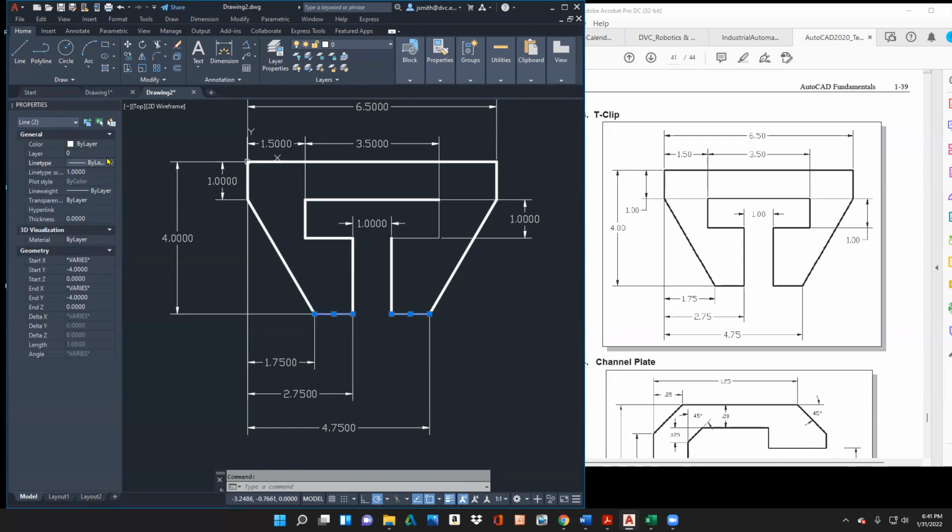Line weight, 0.5. And, you know, if you're at home, sometimes printers need more or less. So just be aware that this seems to work really well with our going to PDF. Okay, so there it is. All right, so that looks good.